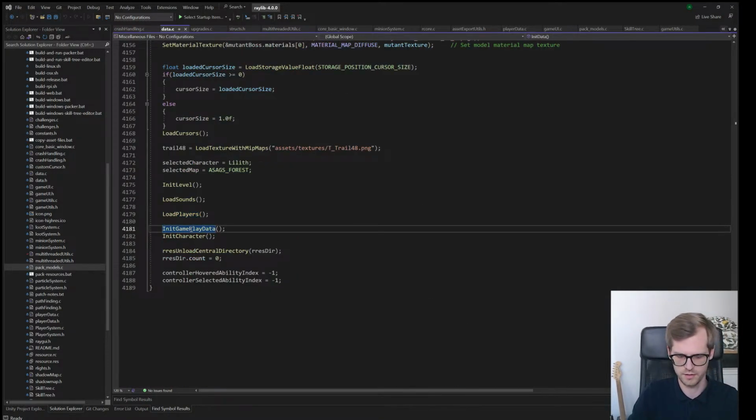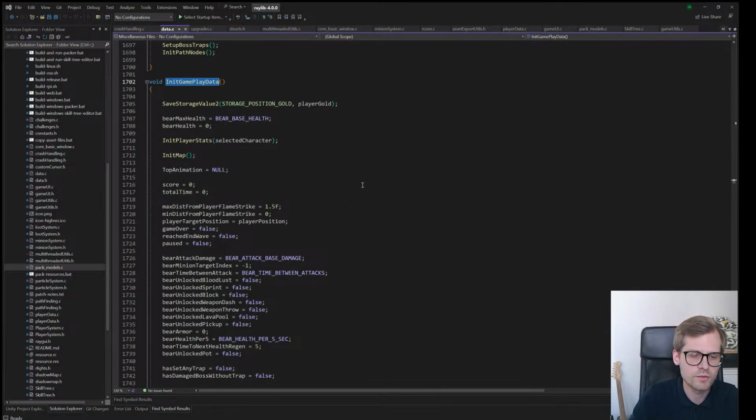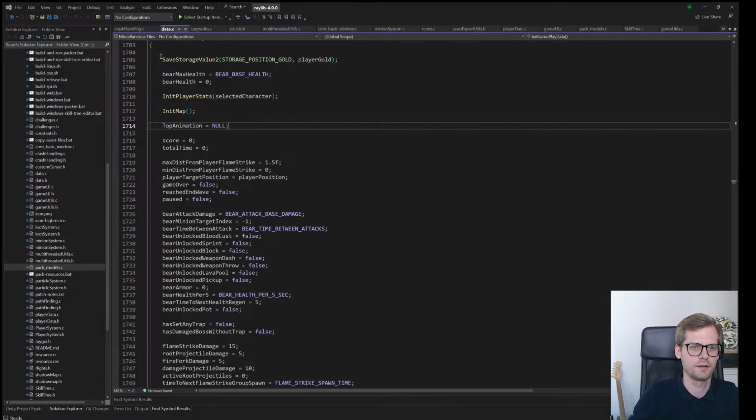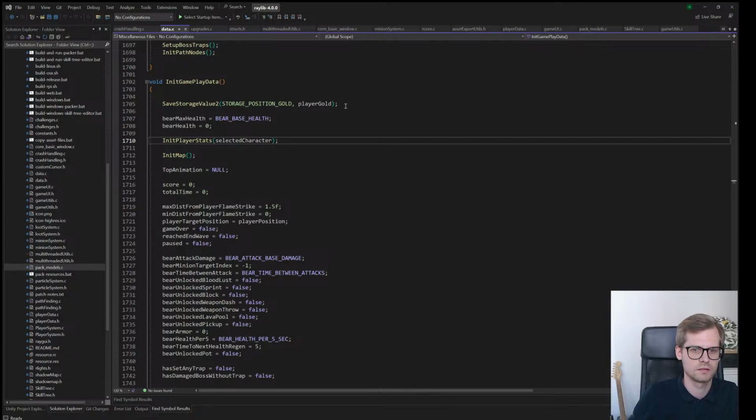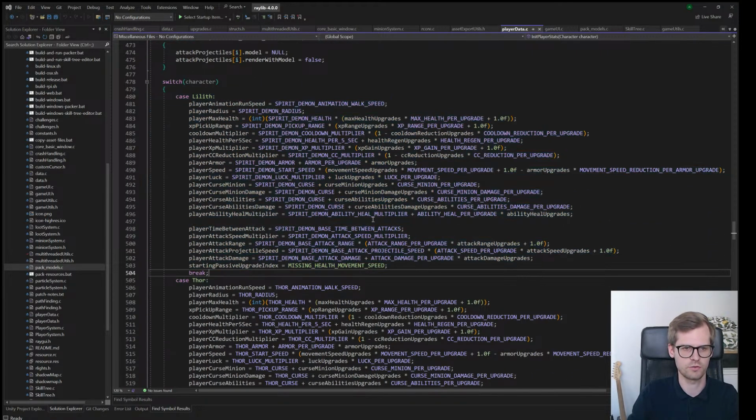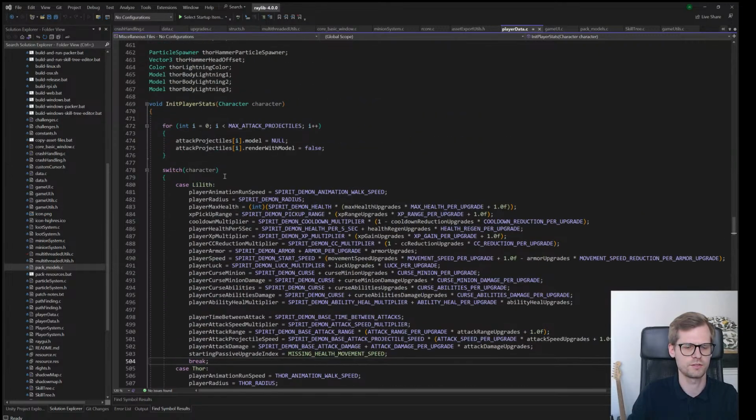And let's see, gameplay data. That's a little bit more interesting, at least. So here is the setup for all the base values for everything. We run this at startup, but also between every new game. Let's see. We do the init player stats, which just sets up the different stats for all the different characters.